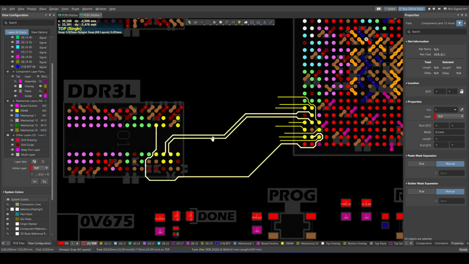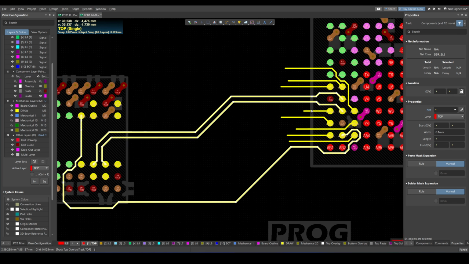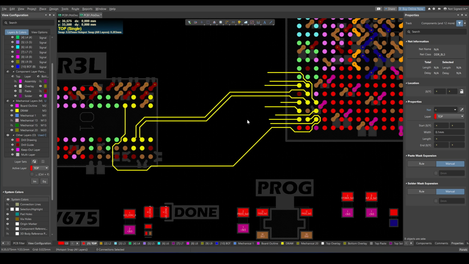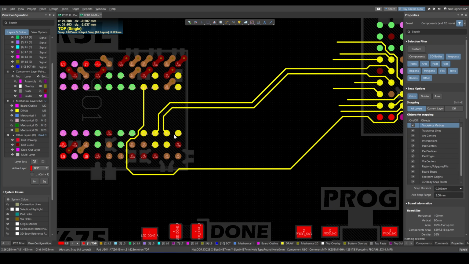Now, if we look at the routing we already have, you can see that there are 5 data signals positioned between the DQS differential pair and the DM signal, with the remaining 3 data signals routed above the DQS pair. That immediately tells us how we need to organize the fan-out on the DDR memory side. We need to escape 5 DQ signals into the routing channel between DQS and DM and then bring the other 3 DQ signals out above the strobe pair.